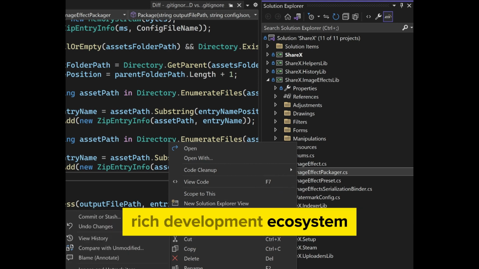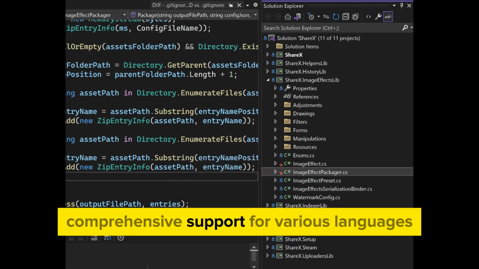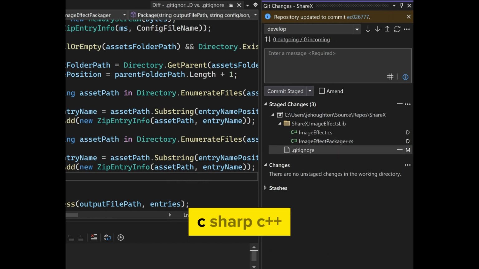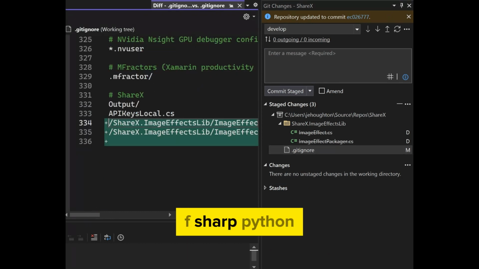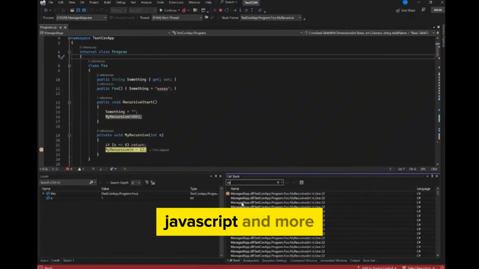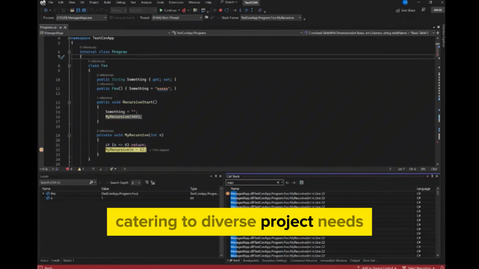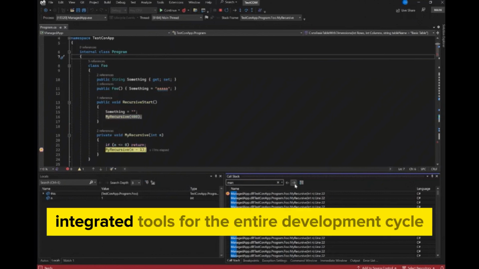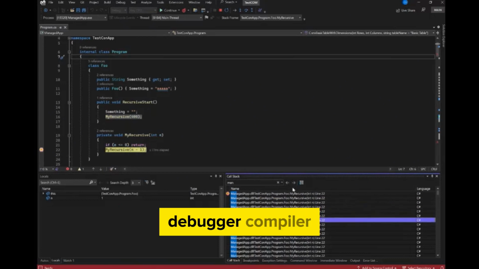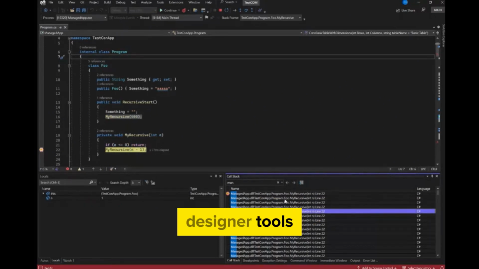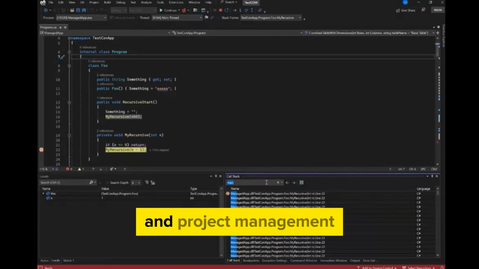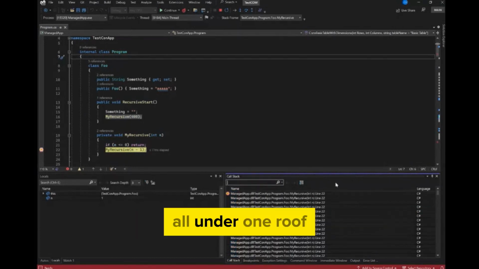Rich development ecosystem. Comprehensive support for various languages, C#, C++, F#, Python, JavaScript, and more, catering to diverse project needs. Integrated tools for the entire development cycle, code editor, debugger, compiler, designer tools, source control integration, and project management, all under one roof, streamlining workflow.